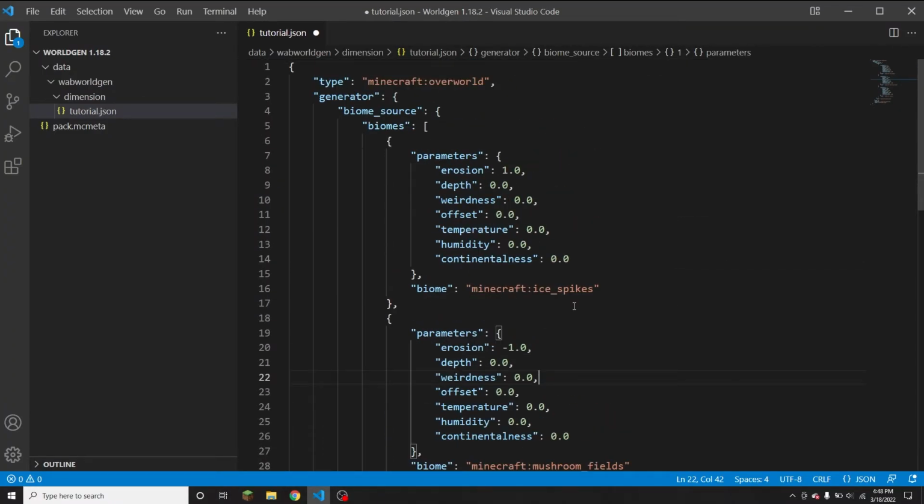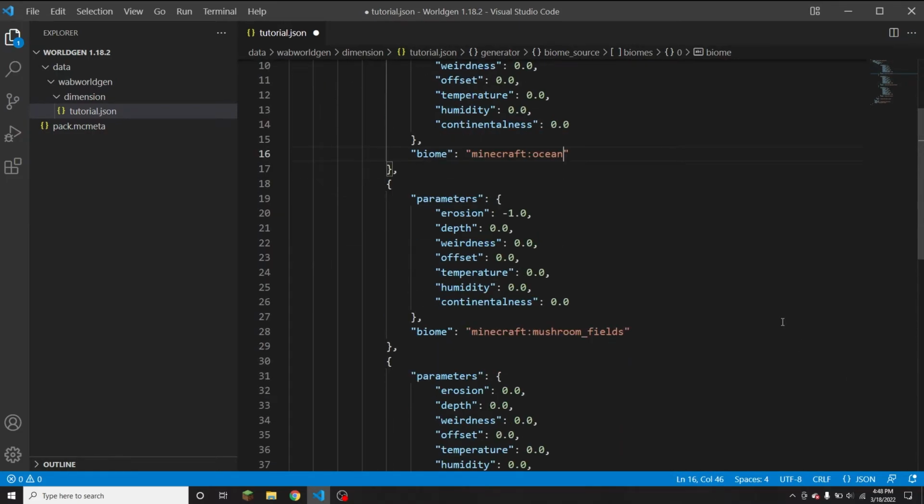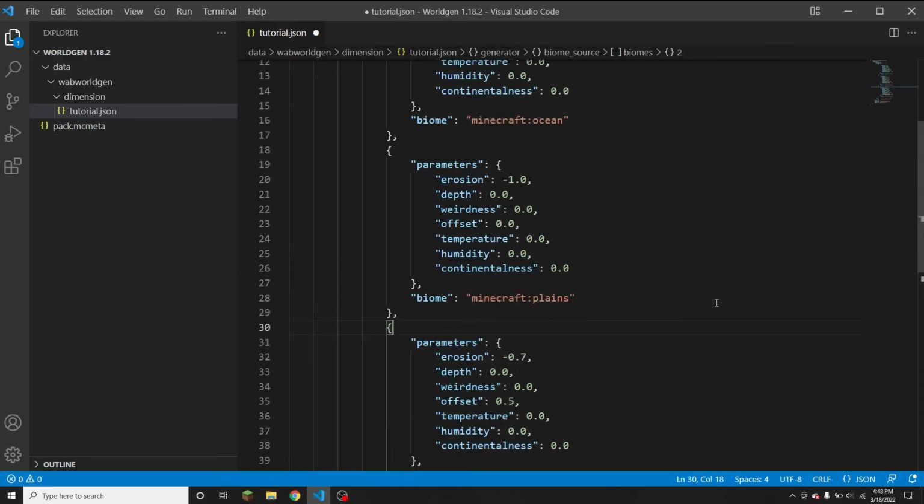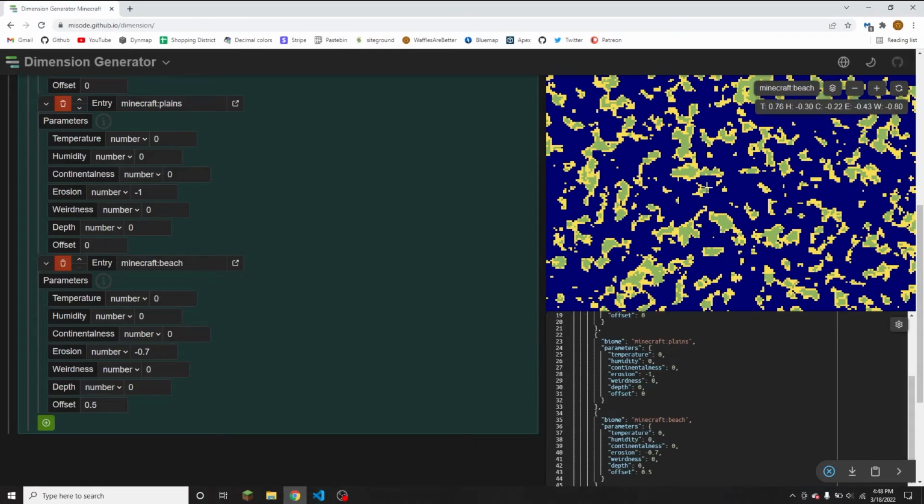I'm going to go ahead and change all this stuff to the stuff that I just put in the biome generator. It's always better to experiment with stuff like Misode's generator.